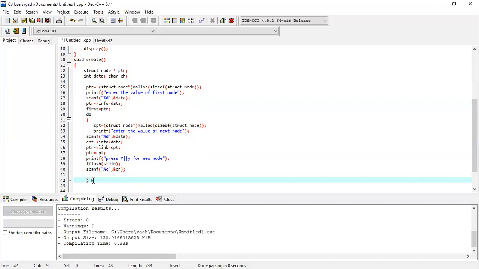So after that we will write while, if ch is equal to y or ch is equal to Y.